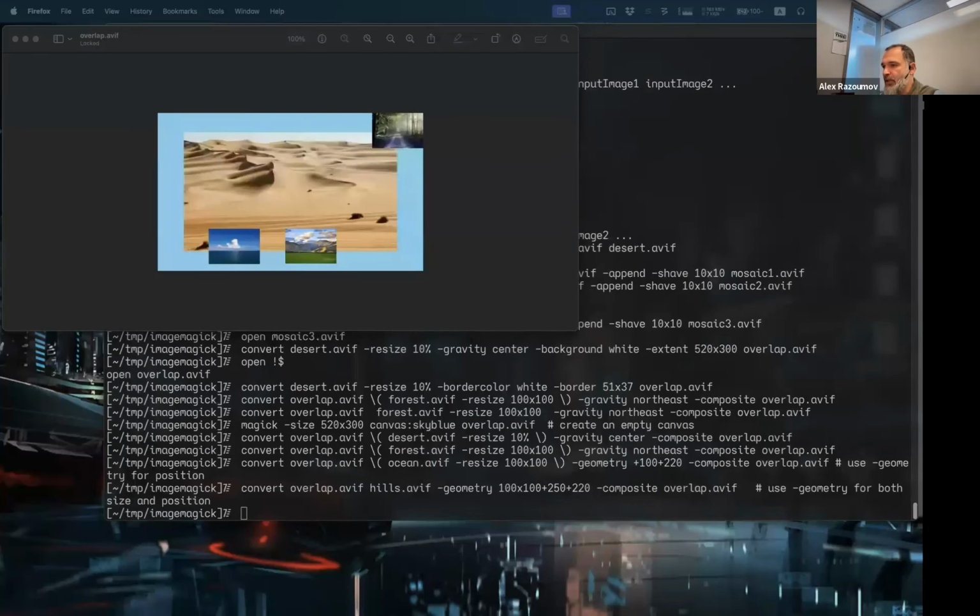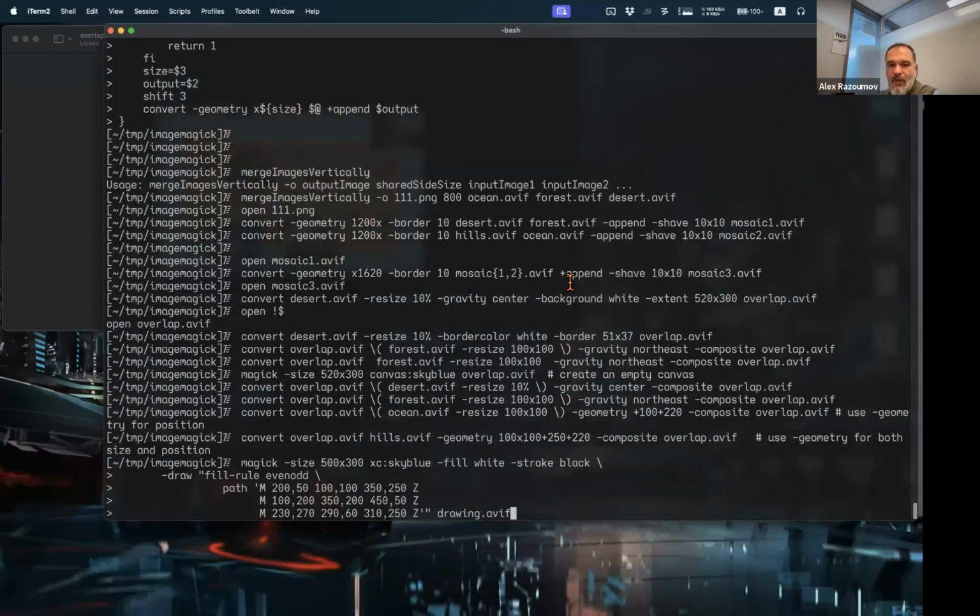So let me show a slightly more complex command where we draw 3 triangles. In this command, I initialize a new canvas with the light blue color, size 500 by 300, and then I draw 3 triangles on this. What these lines are: M means I start a path. In each path, I start with this point, then I add this point, then I add this point. Z means close the path. So here I form a triangle, a second triangle, and a third triangle.